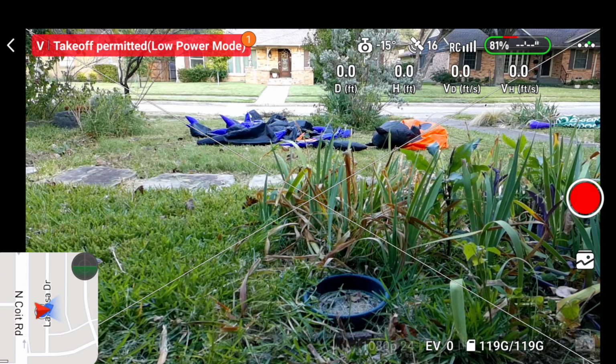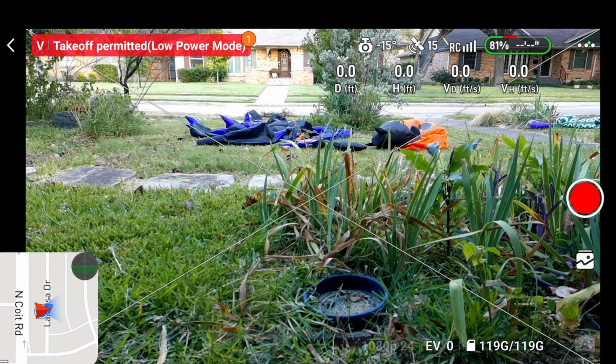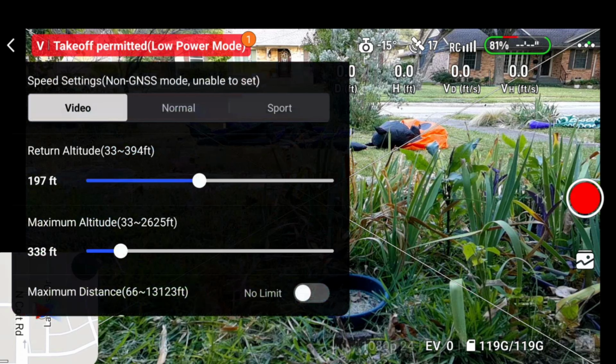Now next to it, there's a red banner. Thing is, the drone is in low power mode, so it's warning me not to launch. If it was ready to take off, we would have a green bar there. It would say ready to take off. Now if I tap on this, it gives me choices.